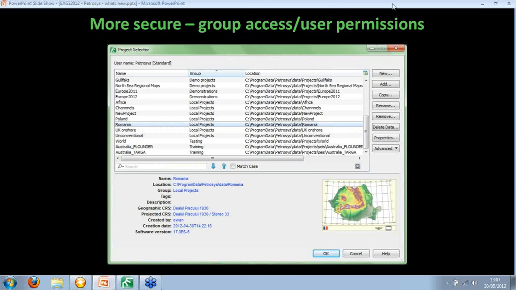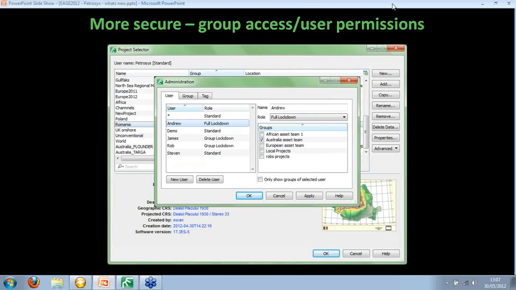The new project selector includes project metadata and allows administrators to set up restricted work groups, for example for different asset teams. User permissions can also be controlled, limiting who can create and delete projects and where they can do this. In a big company environment, Petrosys projects are now more secure.